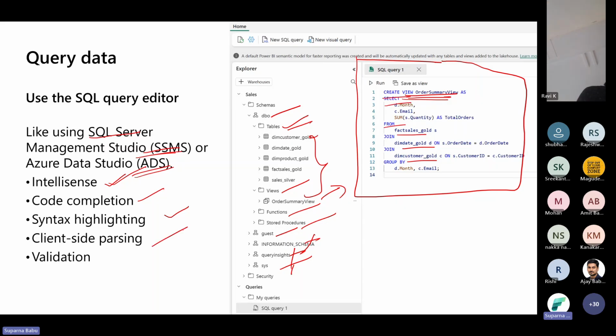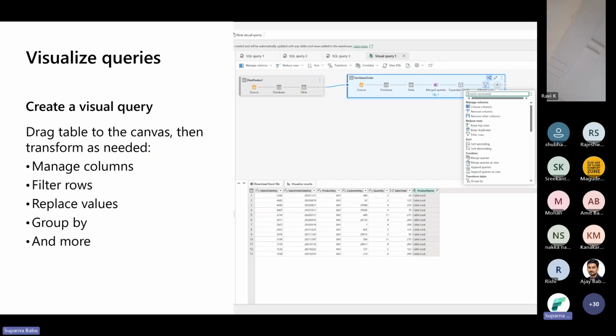There are some parsing values and validation, and it will validate your query also. If it is wrong, maybe let's say here you wrote FRAM in place of from, it will show an error because of the query validation, and here you need to change it to from. Fine. Now visualize the queries.